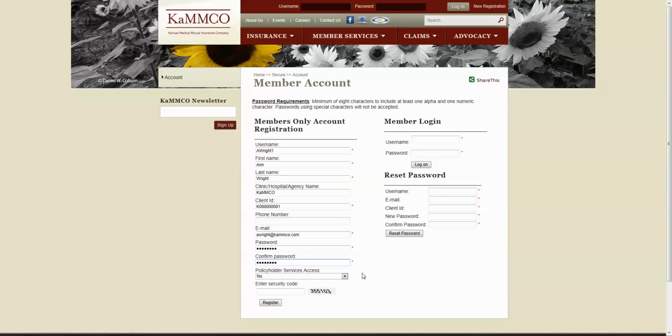If you're a policyholder of this CAMCO account, select Yes from the Policyholder Services Access dropdown. Otherwise, you can simply leave the dropdown on No. And proceed to the Enter Security Code text box and enter the combination of letters and or numbers to the right of this box. Finally, click the Register button below.